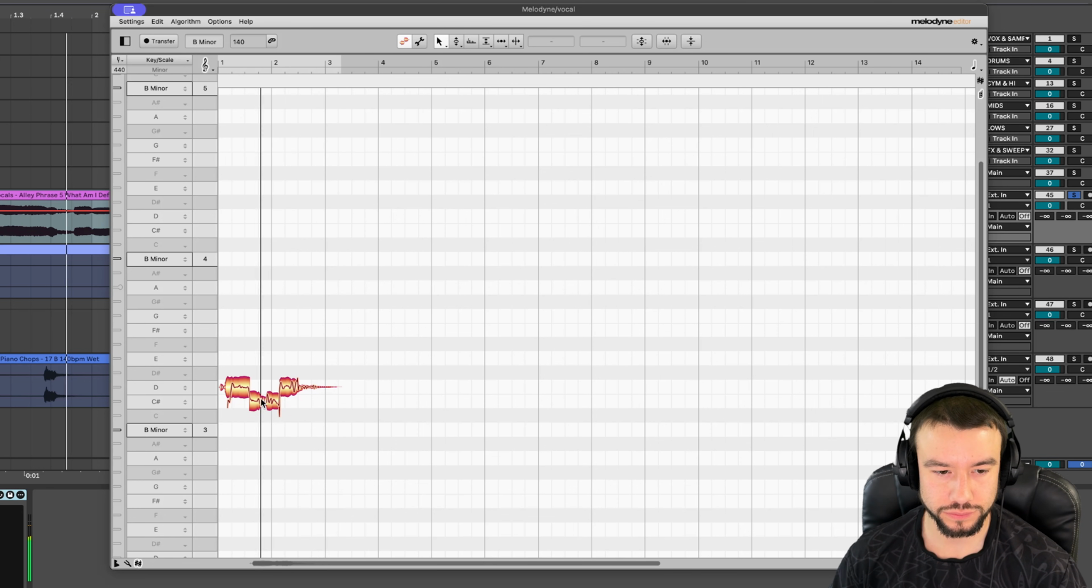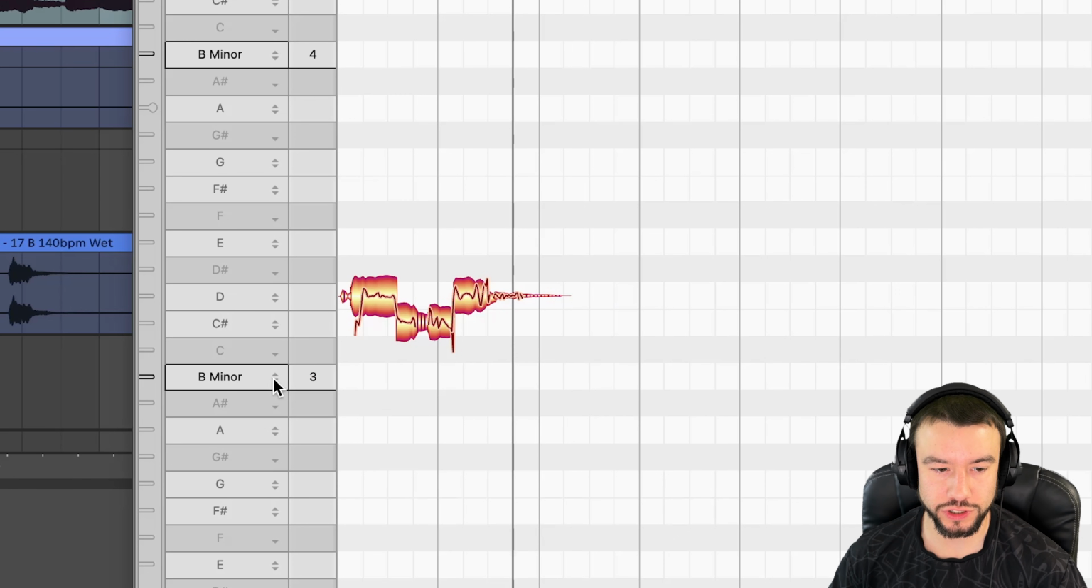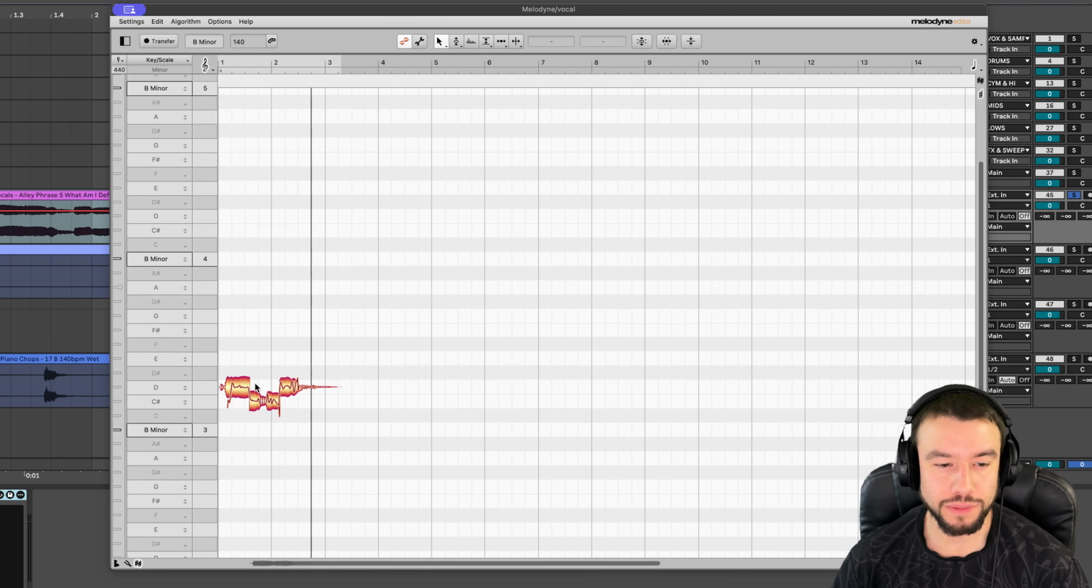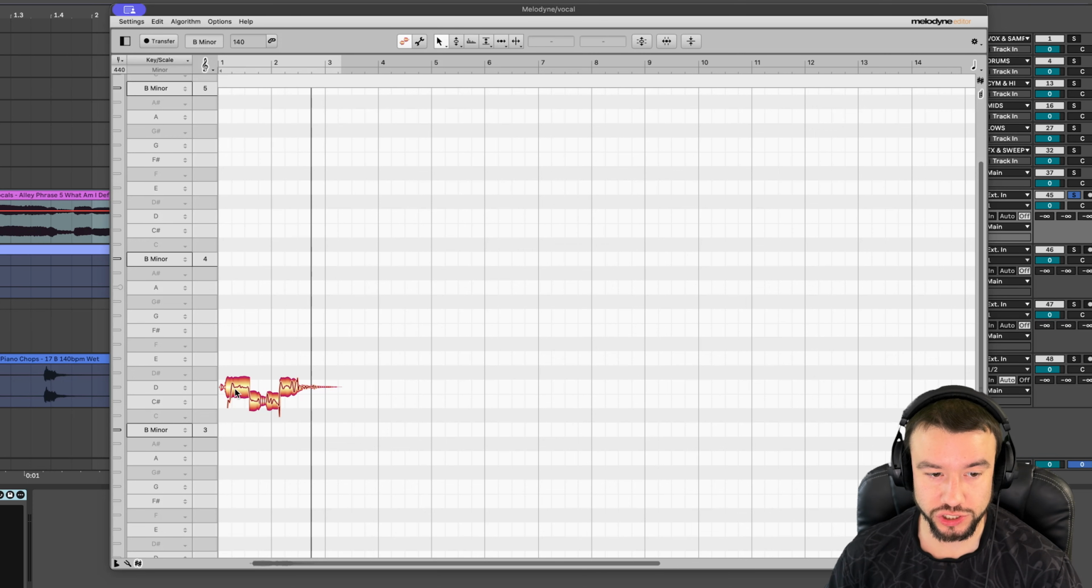So B right here is the first, C sharp's the second, and D is the third. So she's singing using the third and the second. Melodyne can also change the pitches. So if we wanted to change her vocals, we can.